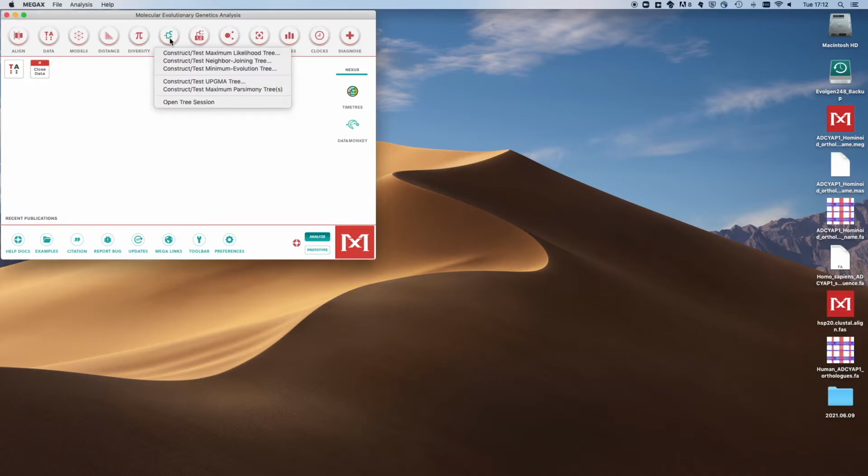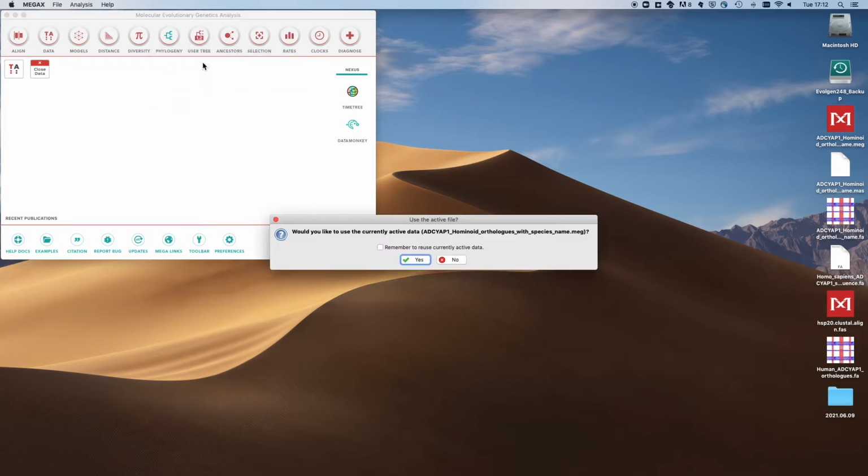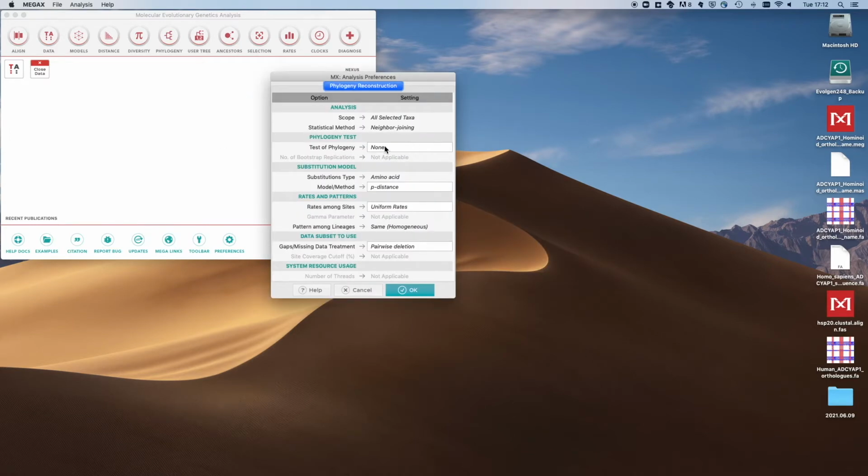Now we construct phylogeny by clicking on the phylogeny tab. We will first make a neighbor joining tree, but there are multiple options as I'll show you in my slides. So go and click on the neighbor joining tree construction. Click OK. We are not going to test for any phylogeny at this stage, and we will use the amino acid substitution type and p-distance as a method. We will let the rate among sites be uniform at this stage again.